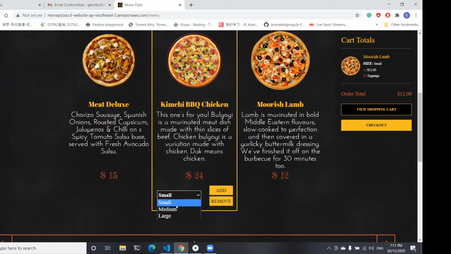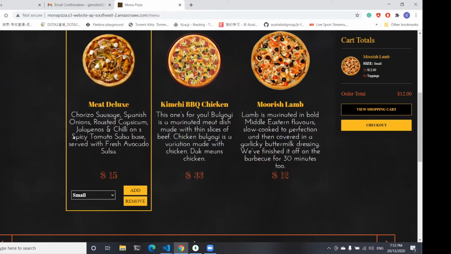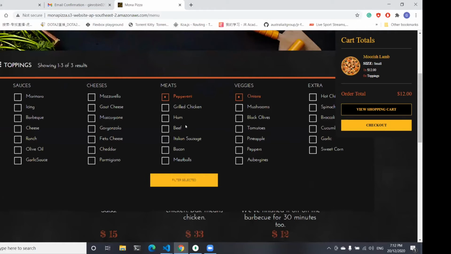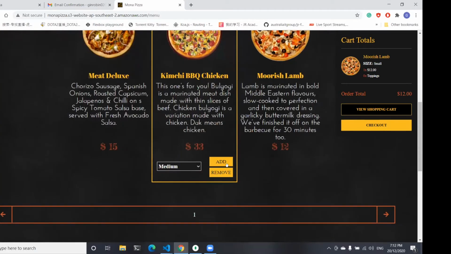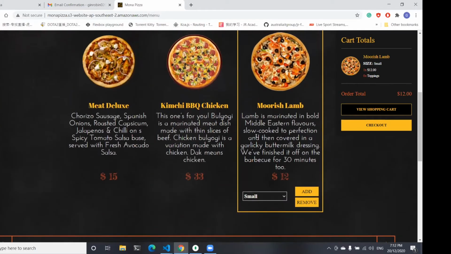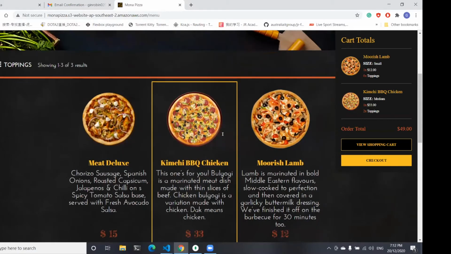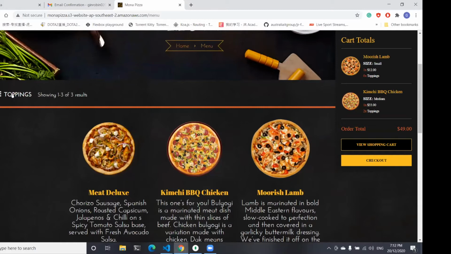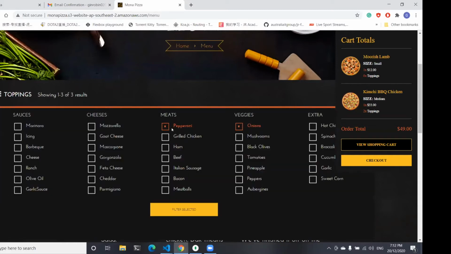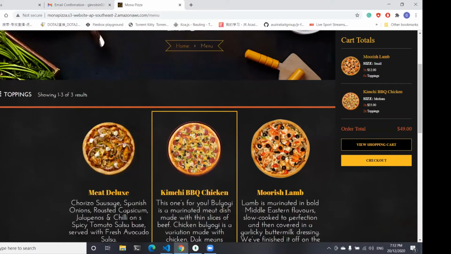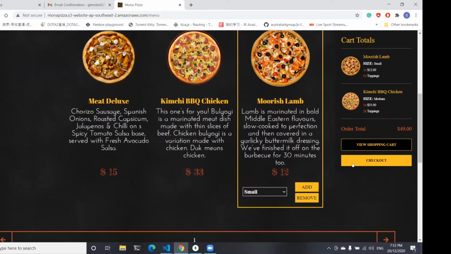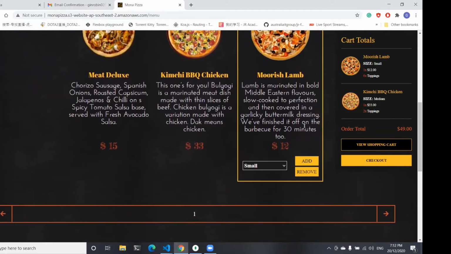If we select another one, we can also add some toppings for this. Choose any one you like, add to the cart, and the topping would be added as well. One thing I need to mention is that at present, all the toppings are at the same price, so the price is identical. It wouldn't make much difference unless you change the quantity.